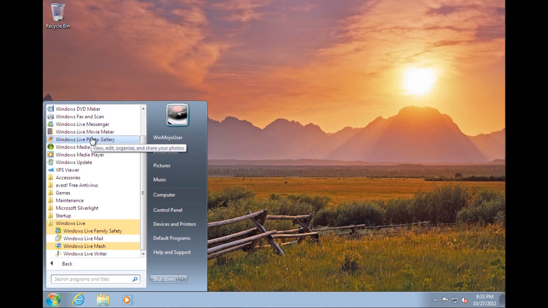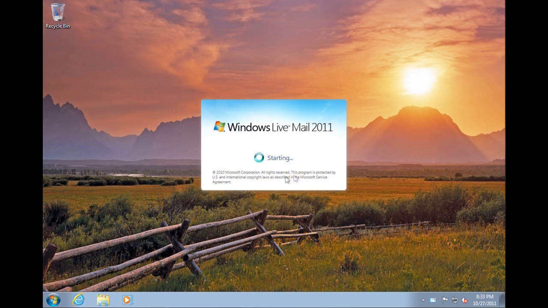You've got Windows Live Photo Gallery, which is a little bit more robust version of the pictures section of Windows. So yeah, it's pretty cool. And then the one we're going to really need to talk about, though, is Live Mail. So we'll click on Live Mail.